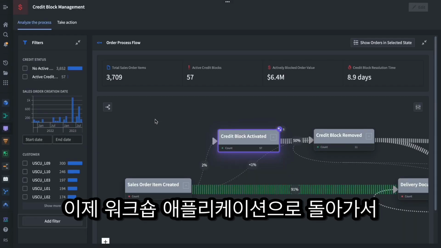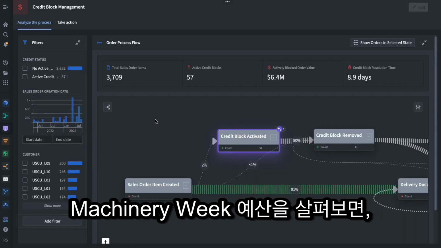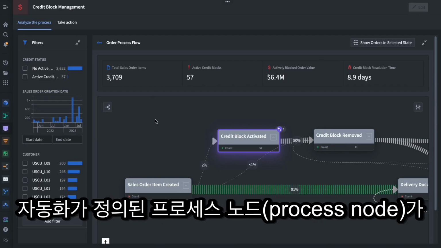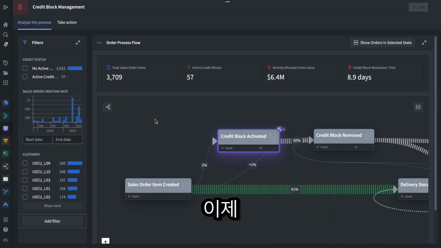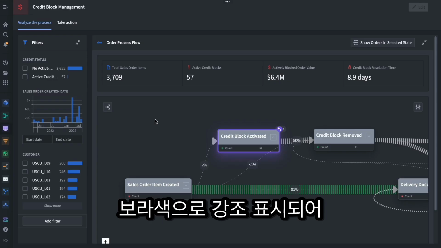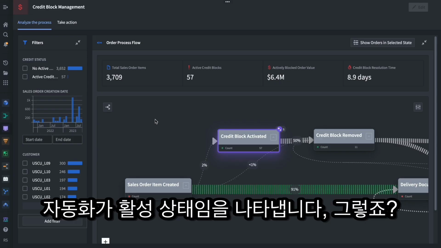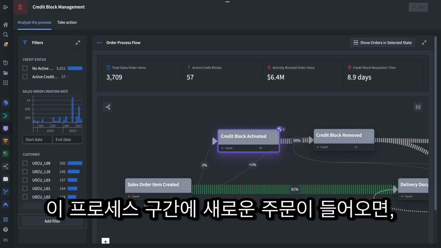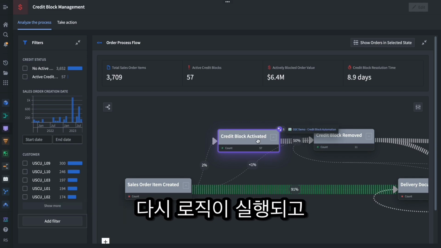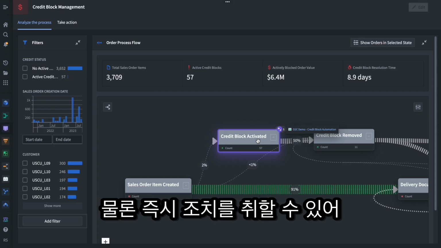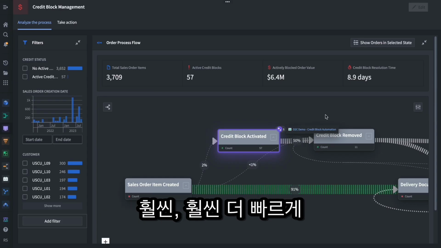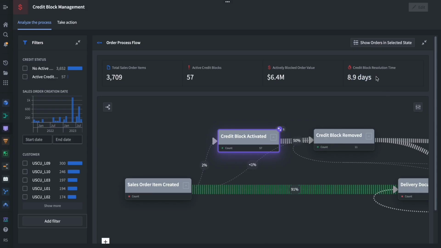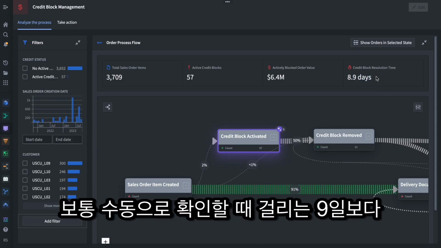When I now jump back into our Workshop application and investigate the Machinery widget, I can see that the process node in which the automation has been defined is now highlighted in purple, indicating that the automation is active, right? So continuously, this is tracked. If there's a new order in this part of the process, then the logic is again executed and could take action much more quickly than the 9 days that would usually be taken if someone had to manually check this.